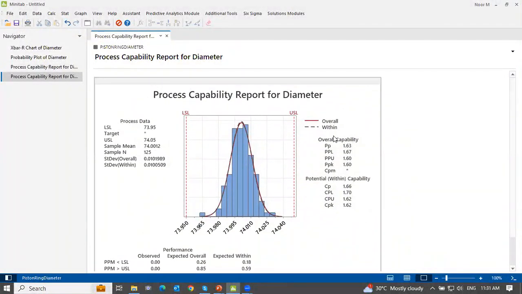So based on this one, you want to see the CP, CPK. Okay, here is your overall capability, here is your within capability. So based on this PP and PPK value, CP and CPK value is more than 1.3, we consider the process is capable.